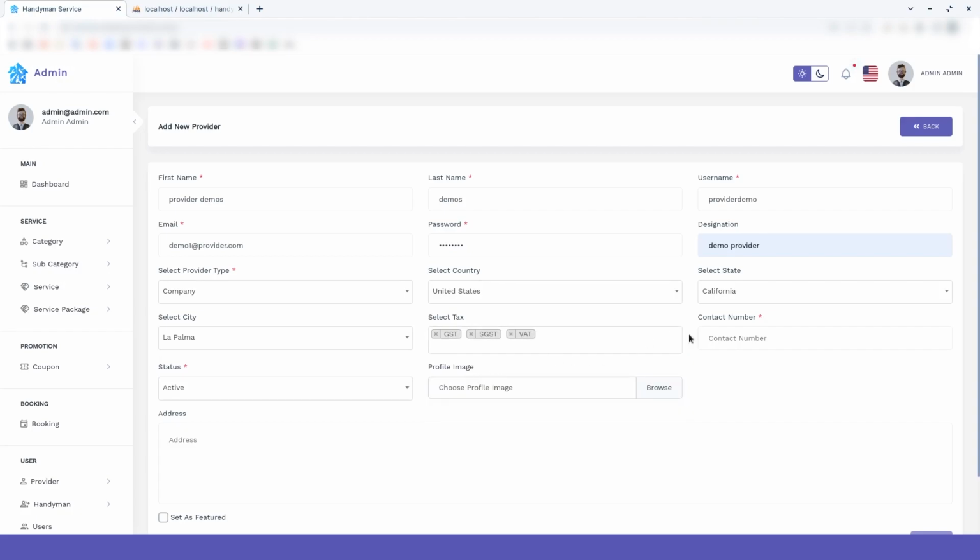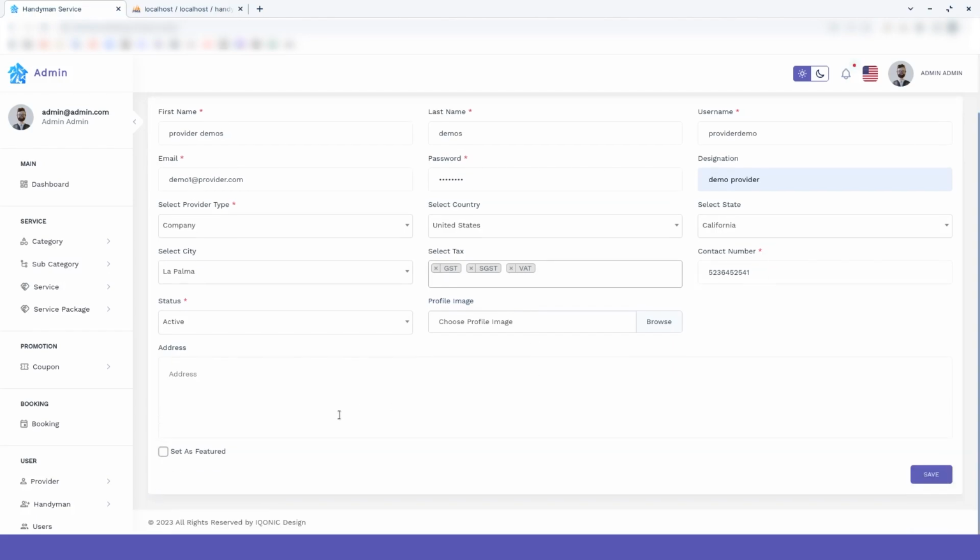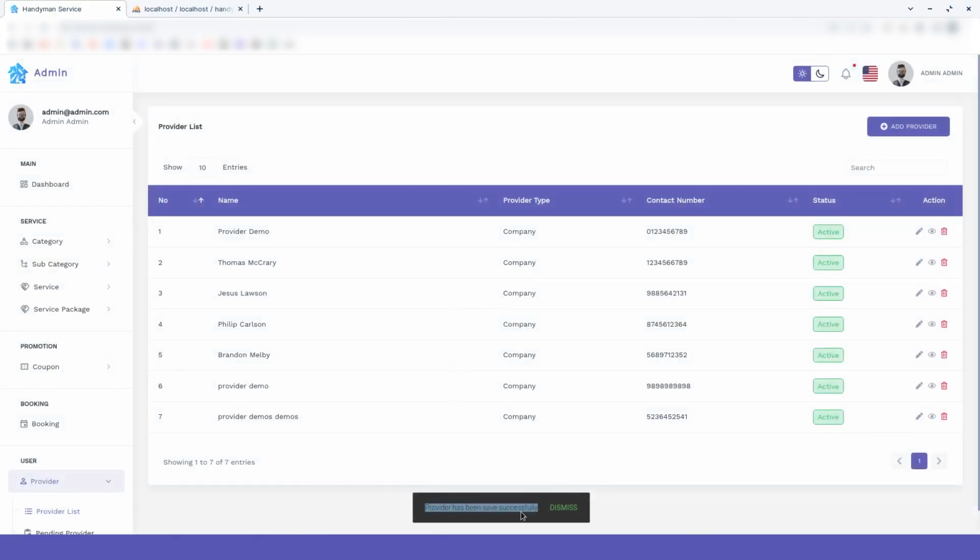Then you will give the contact information and the status of the provider, whether it's active or inactive; you have the option there. Then you can also upload the image of the profile. Then you have the address, and you can just save all this information, and you will see that our new provider has been added to our list.